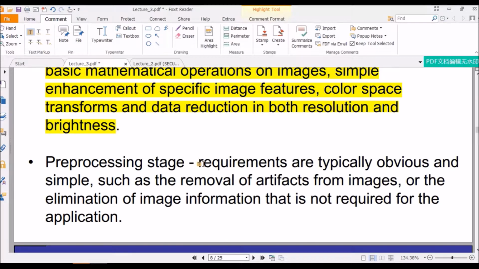The pre-processing stage requirements are typically obvious and simple, such as the removal of artifacts from images. This means removing unnecessary details from images, or elimination of image information that is not required for the application. For example, the whole hand picture is not needed in a fingerprint processing system. We only need the thumbprint and so on.